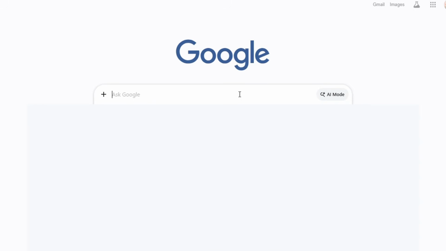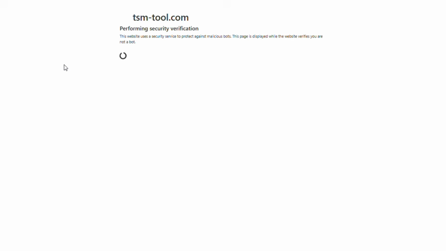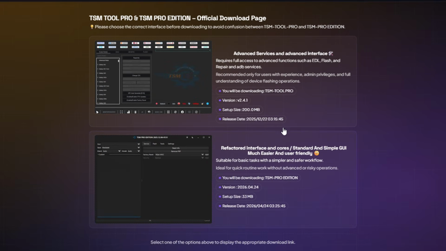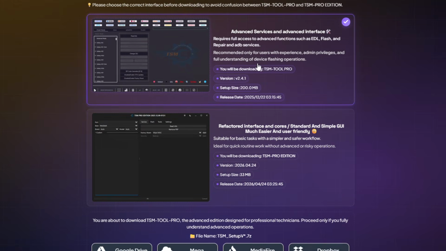To download the TSM tool on your PC, search for it in your browser. Click on the official website and verify it. There are two versions available. Choose the one you need and click the download icon.